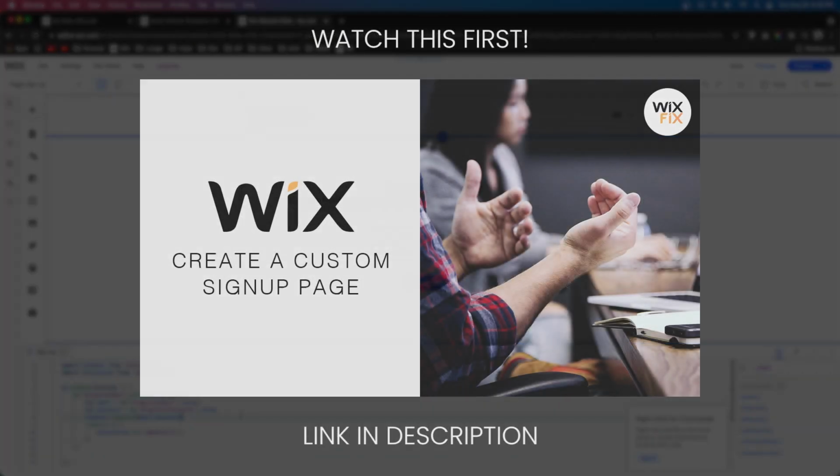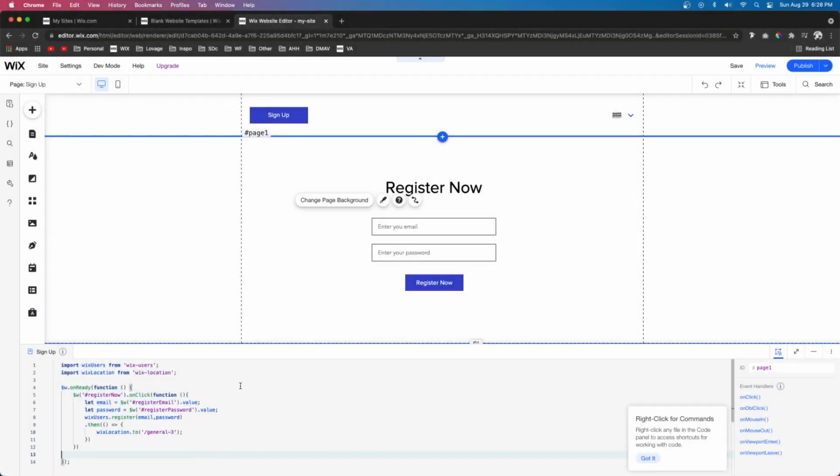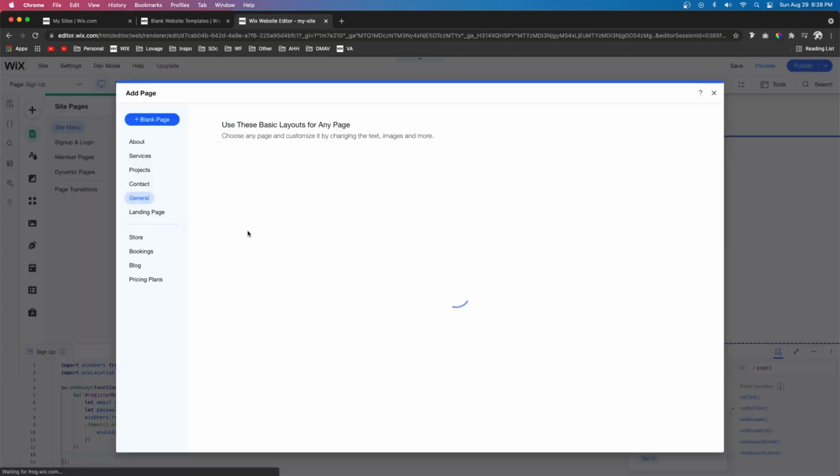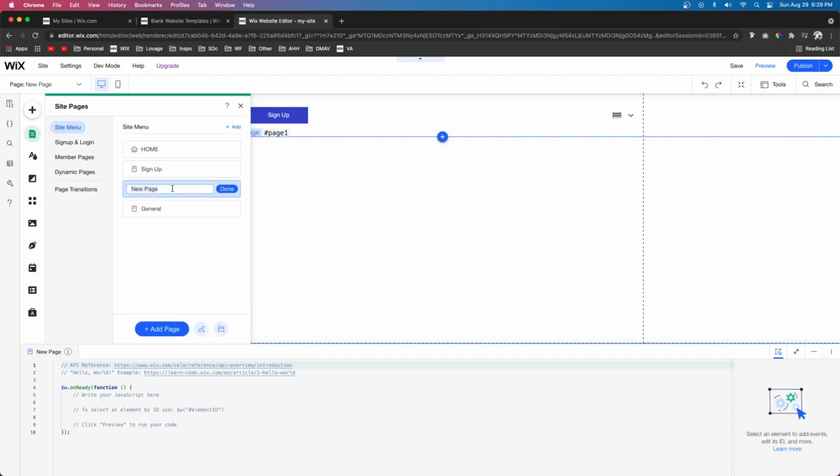In the last video, I showed you guys how to create your own custom signup page using some code. And in today's video, we are basically going to be doing the same exact thing. So we're going to go ahead and create a new page. We're going to make a blank one, and we're just going to name this one login.